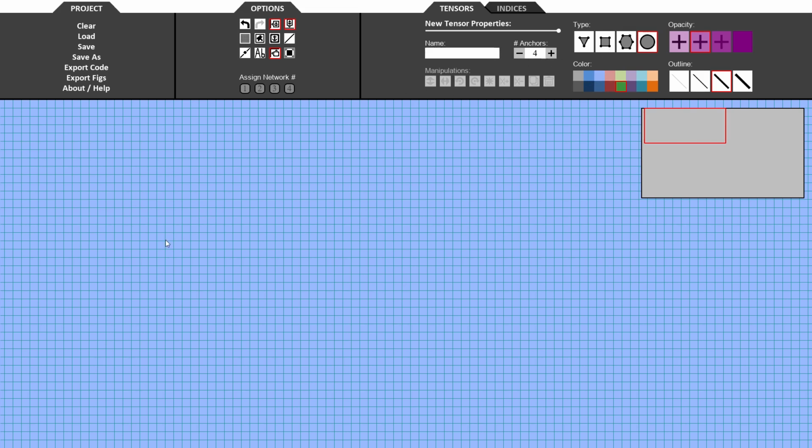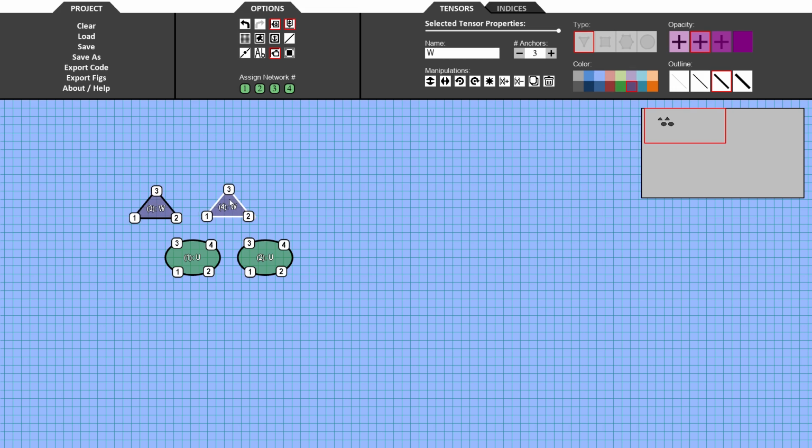Okay, so I'm going to start by making my disentanglers. So these are 4-index tensors with the following index orders, and I'm going to call these U. Okay, so we have two of them side by side. We now have our isometries, which are 3-index tensors. I'm going to call W. So 1, 2, and 3. And we have 3 of these appear in the networks we need to contract.